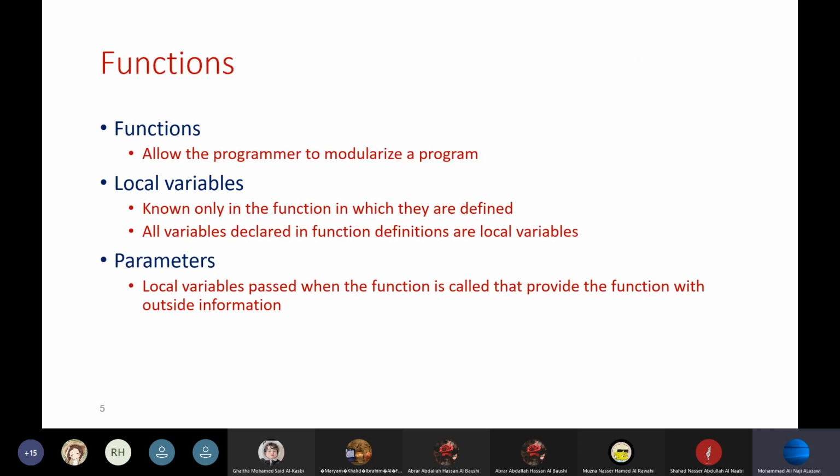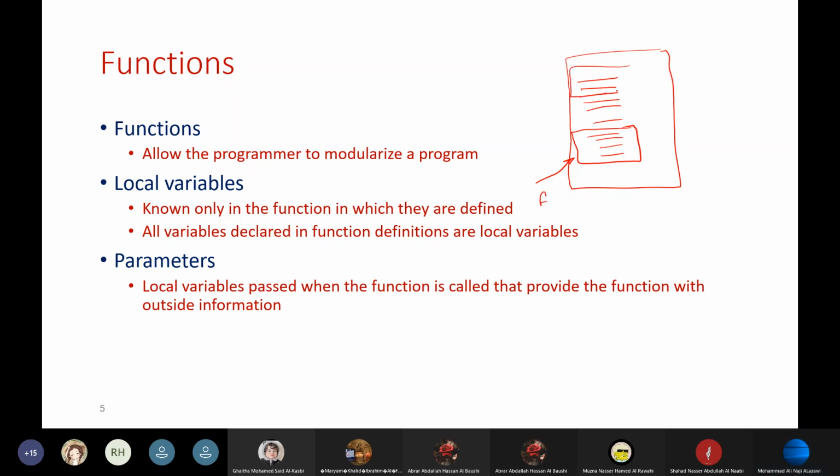Now the definition of the function: functions allow the programmer to modularize a program. So if you have a program that contains a lot of instructions, then you can take every related group of instructions, and remember that I'm talking about related code instructions, and convert them into a function. Like maybe you can take this one and convert it to function 1, this is function 2, and so on.